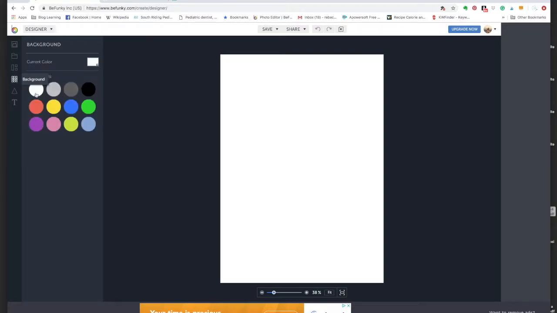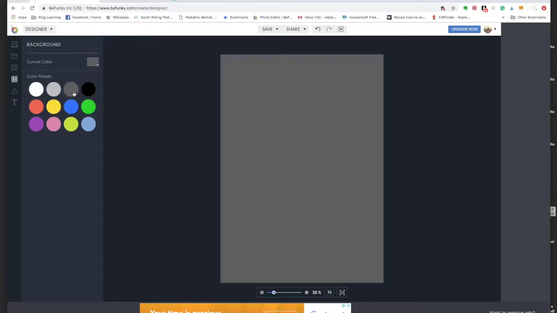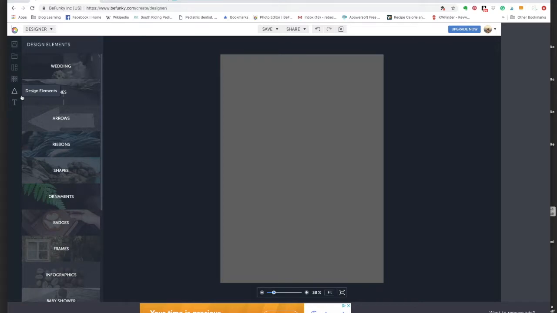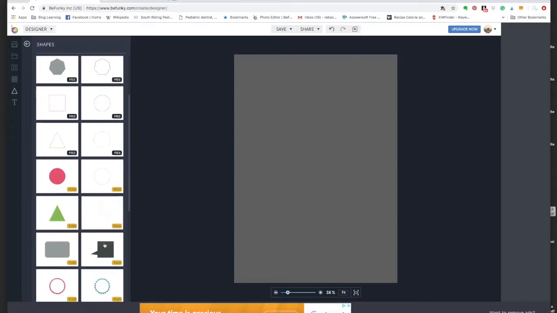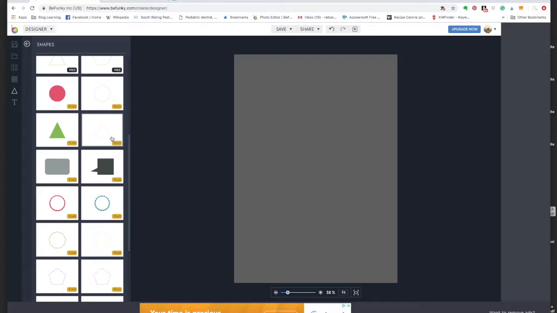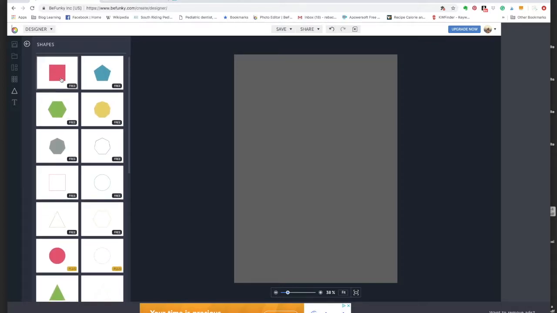I'm going to go to background and choose a color. These are color presets, and we're going to use the gray one. If you wanted to choose a custom color, you would click right here and use this color picker. But I'm just going to use the gray. The next thing I'm going to do is put a square in. I'm going to go to shapes, and you have these free shapes available, or if you subscribe to their monthly membership, you can get even more shapes. But the square is just perfect.